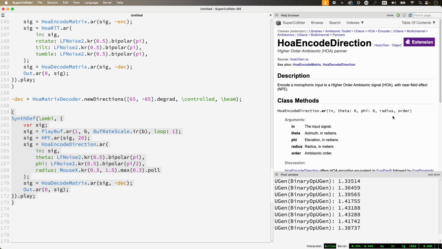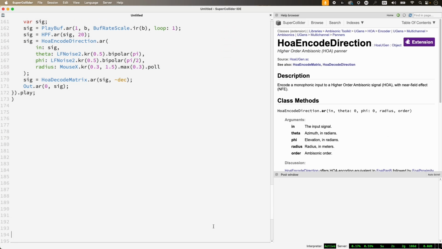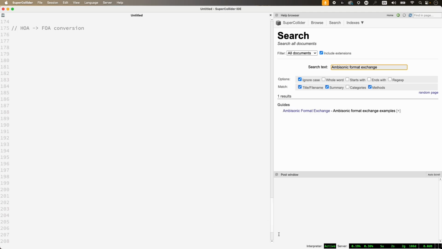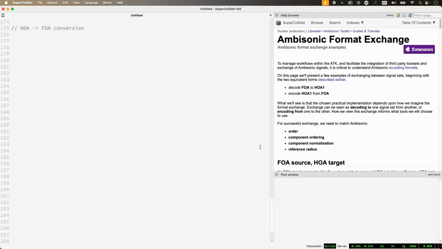Okay, so another option for decoding HOA to a 2-channel format is to first convert from HOA to FOA, which gives us access to all the stereo and binaural decoders in the FOA toolset. There's a guide file called Ambisonic Format Exchange, which gives step-by-step instructions for various types of ambisonic conversions. I have found this to be one of the most useful files in the entire ATK package.